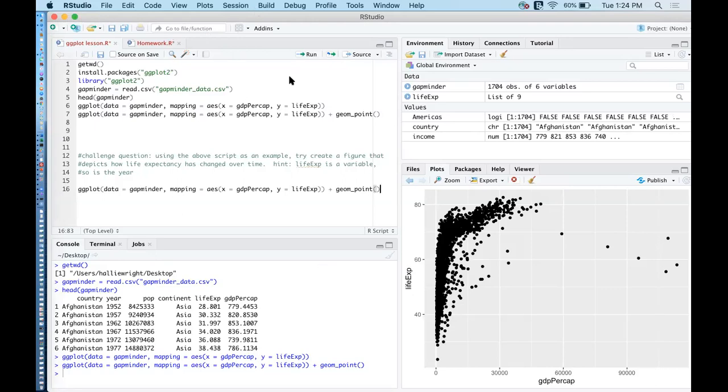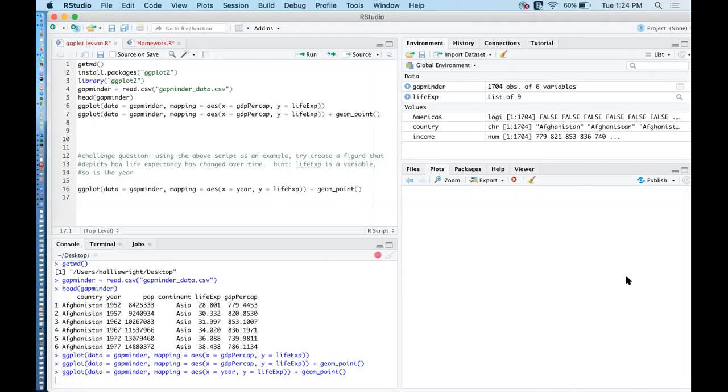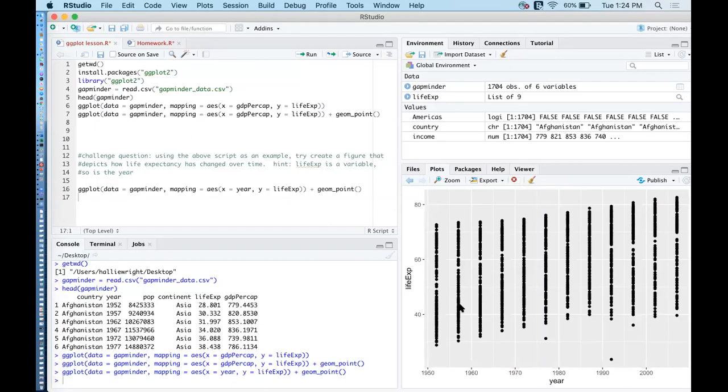Okay, so the answer to this question would be to modify what we want our x-axis to be. And I'm going to change this in my script to year. It will change the plot that we are seeing, and you can see that now it's organized by year.